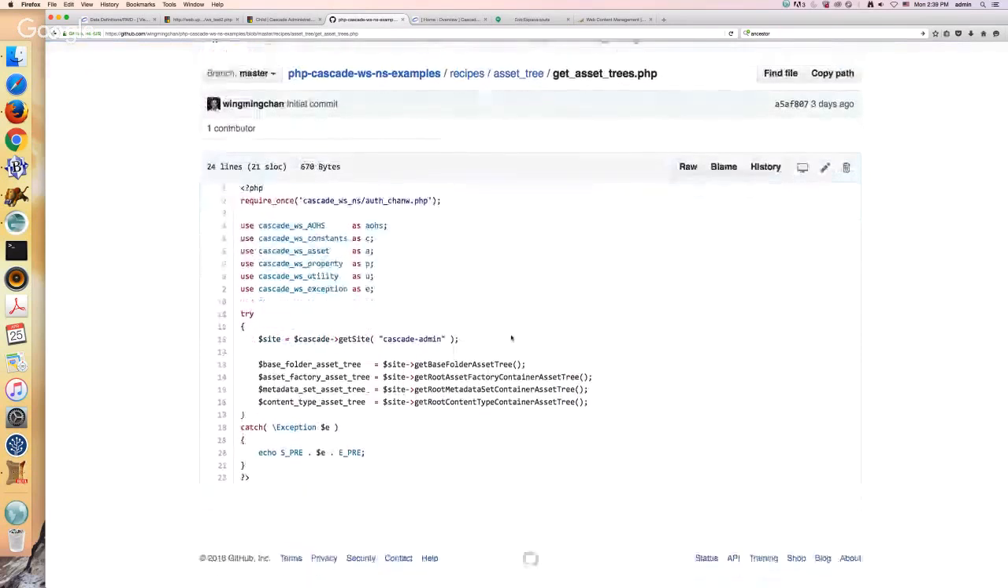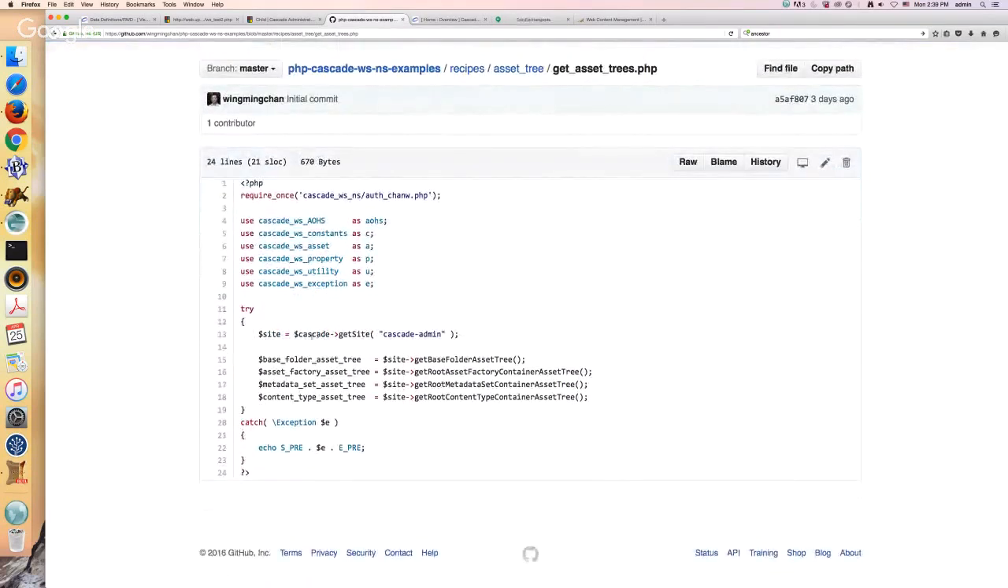So here, am I still sharing my screen? Yeah. Okay. So here is one single site, but you can start with get sites, and then you have a for loop, and then for every site you get, you plug in the service object, then you get a site object. So here we have a site object. Now from the site object, you can get to any asset tree you want in the site.